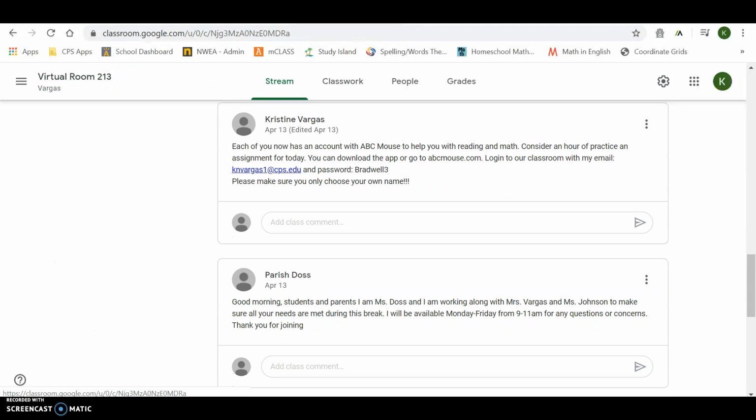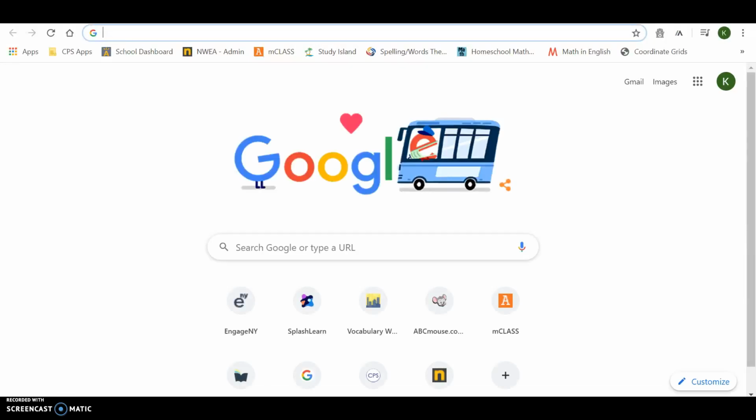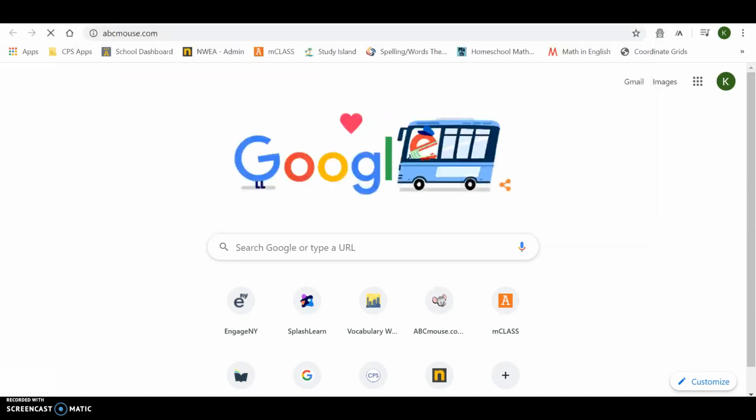I will look at this other one. Yesterday I didn't quite know what I was doing yet, but yesterday I did assign the kids to work on ABC Mouse, and I did not do links or anything because I'm learning new things every day. But in order to do ABC Mouse, I'm going to show you that right now. You're simply going to go to abcmouse.com.